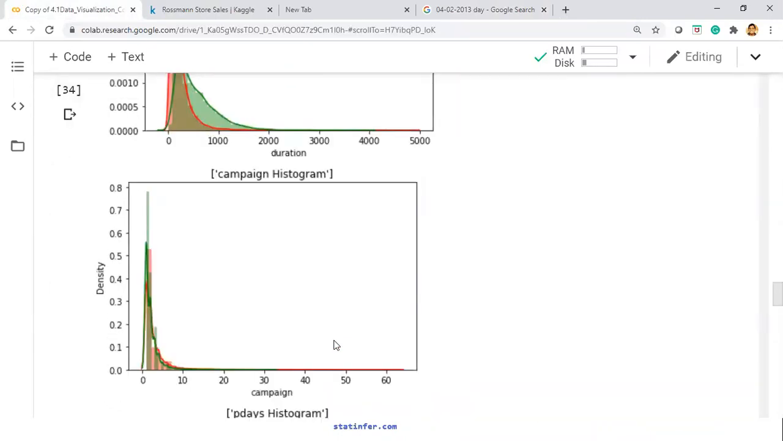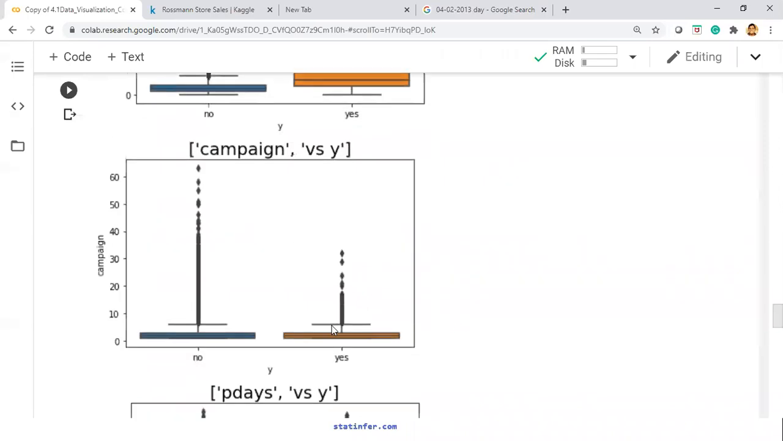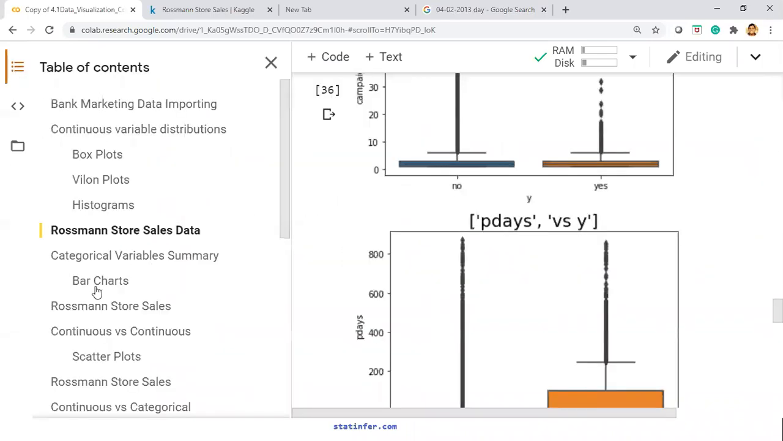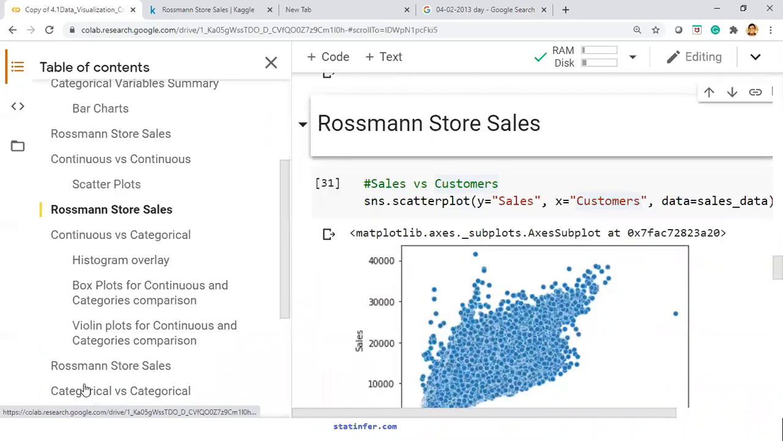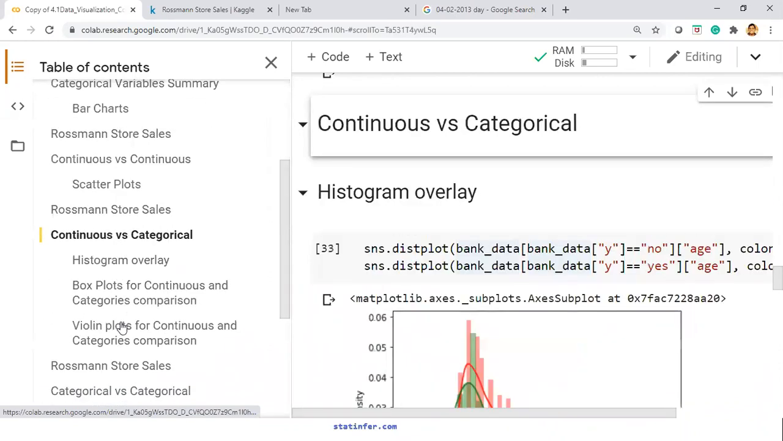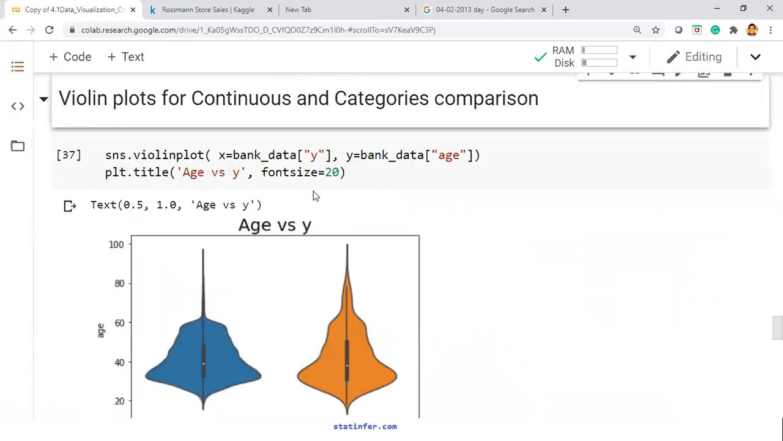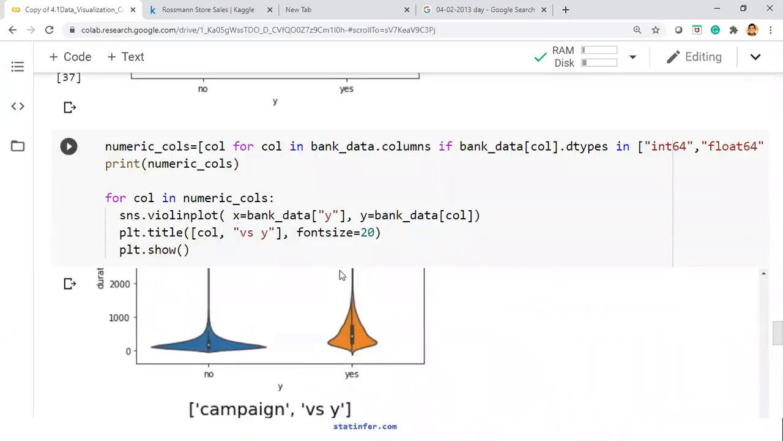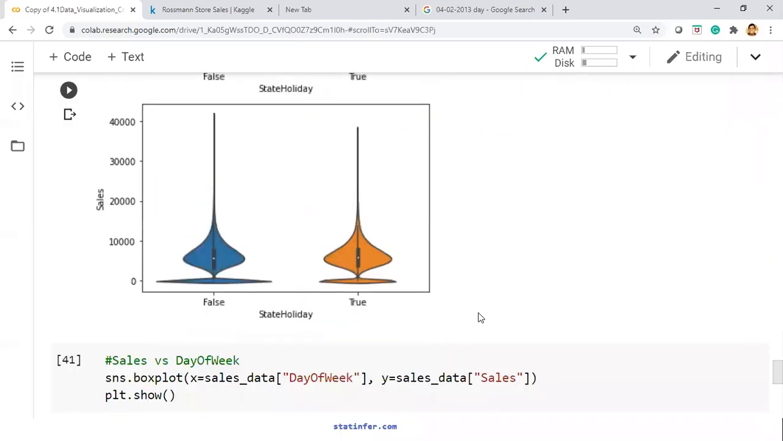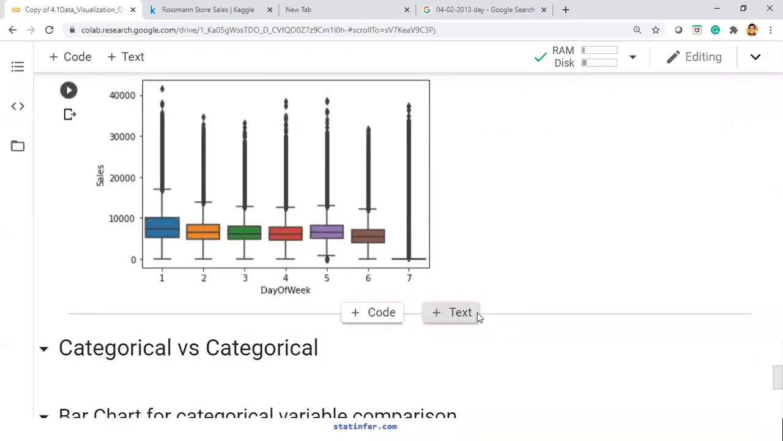So go down and tell me which day has the highest. Which day has the highest sales? Which day has the least sales? Monday has the highest sales, and which day has the least sales? Sunday has the least sales. Such a surprise. This was truly surprising for me when I worked on it for the first time. I was expecting Sunday to be high.